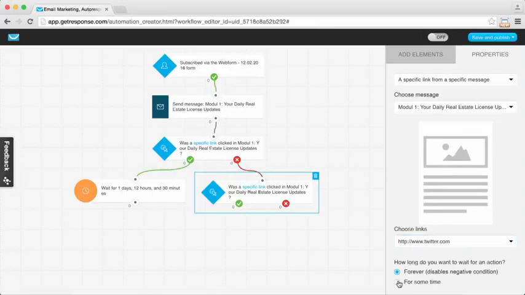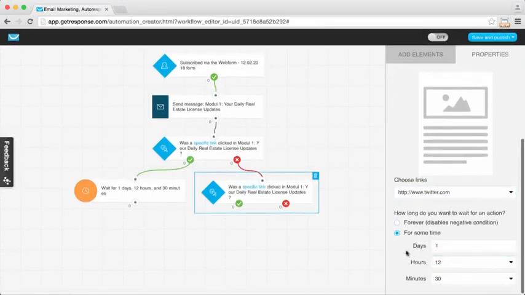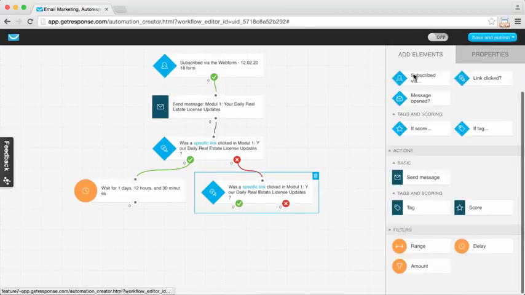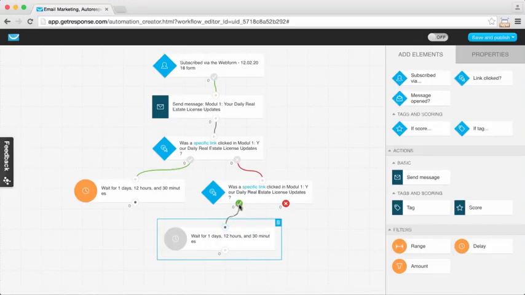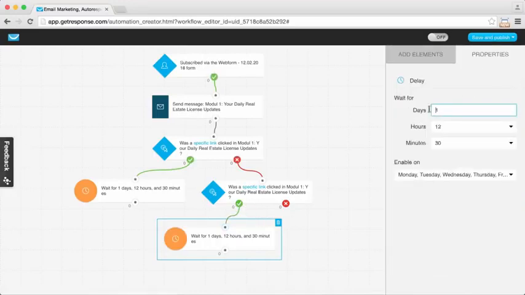And then, not forgetting to choose for how long we're going to wait to see if someone clicks the link. Remember I said if someone clicks this link, it means every 3 days. So I'm going to go ahead and set a delay for them to wait for 3 days here.